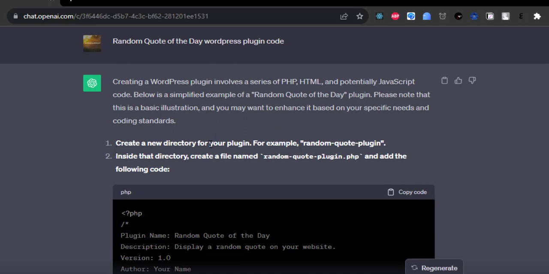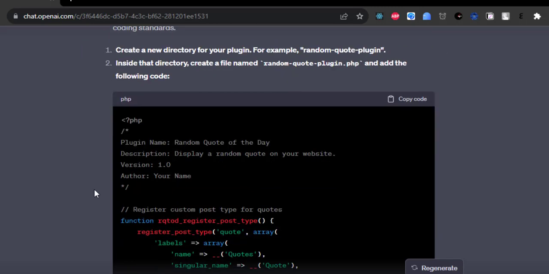Create a new directory for your plugin, for example random quote plugin. Creating a WordPress plugin involves a series of PHP, HTML, and potentially JavaScript code. Below is a simplified example of a random quote of the day plugin. Please note that this is a basic illustration, and you may want to enhance it based on your specific needs. Okay, so it gives me a simple code.